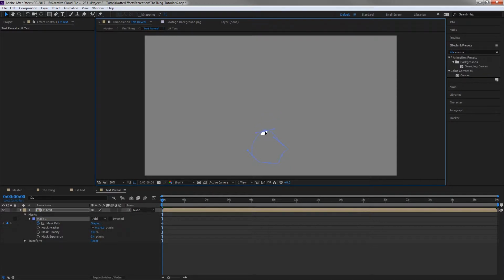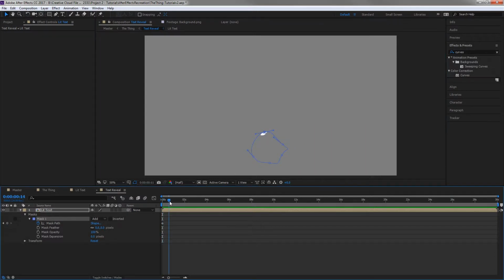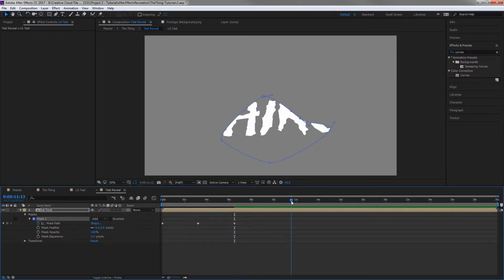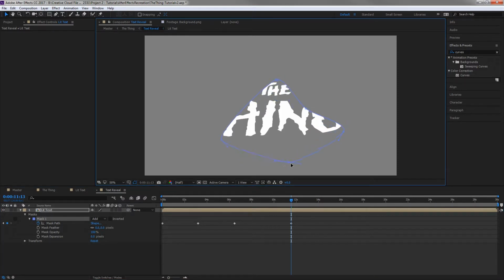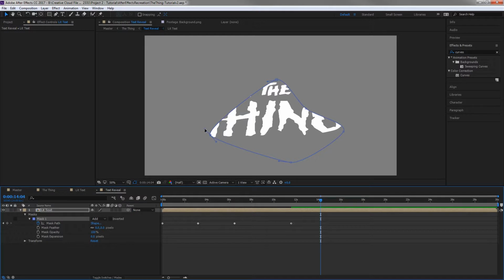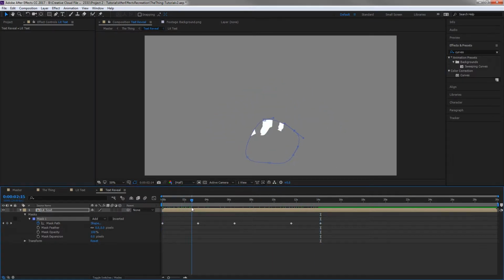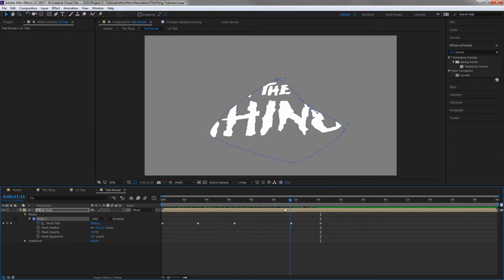So I kind of want this to start right here. What I'm going to do is drag it to that point. I'm going to scrub through the timeline a bit. Then I'm going to expand this mask more, revealing more and more of the text. So I'm just going to do this a few times. And there we go. So we now have this sort of mask that expands and reveals the text.